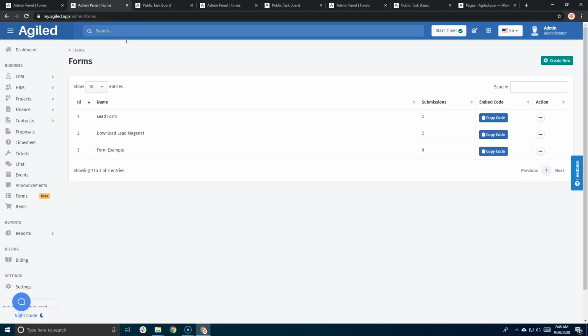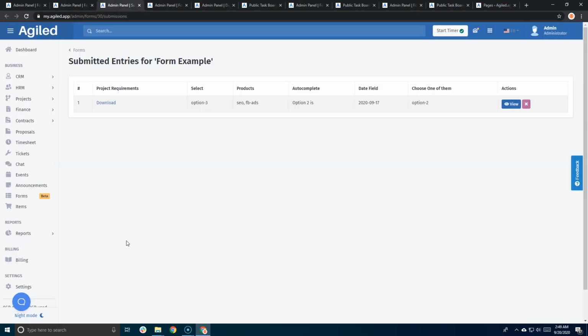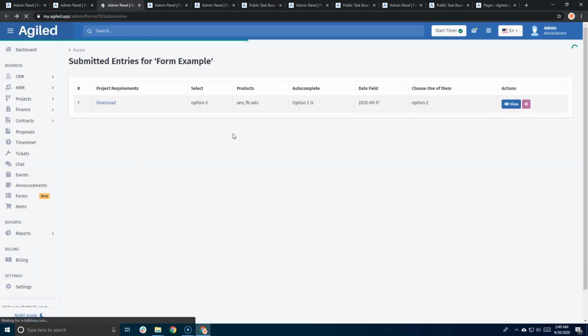So we will go back to the forms and see the submissions for this form. So these are the entries from the submissions of the form. I can download the file which I requested in the form, and I can see the select option, which was from the drop down. I can see 2 options that I selected from the checkbox. There is autocomplete, we have date, we have details from the radio button as well. So I can download this file. So this is how you get all the information you want in the form.